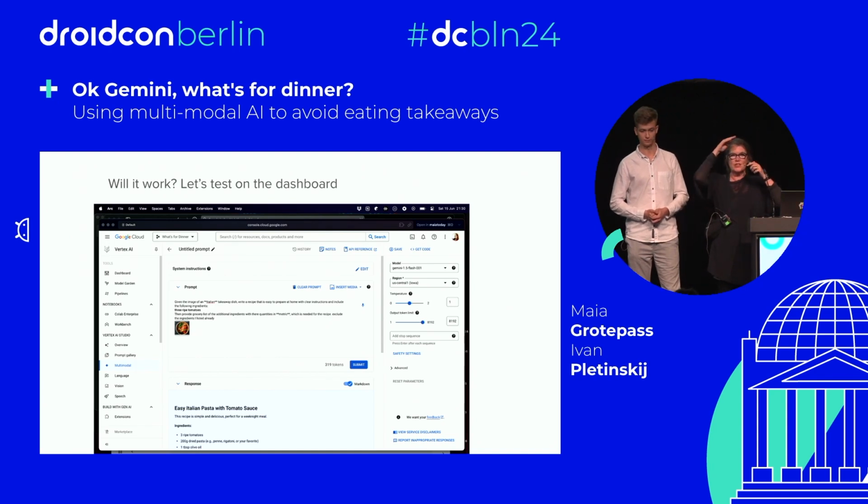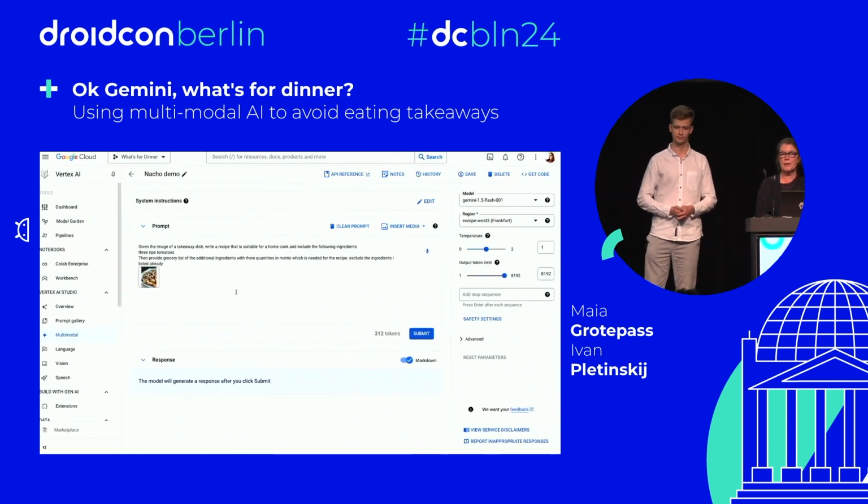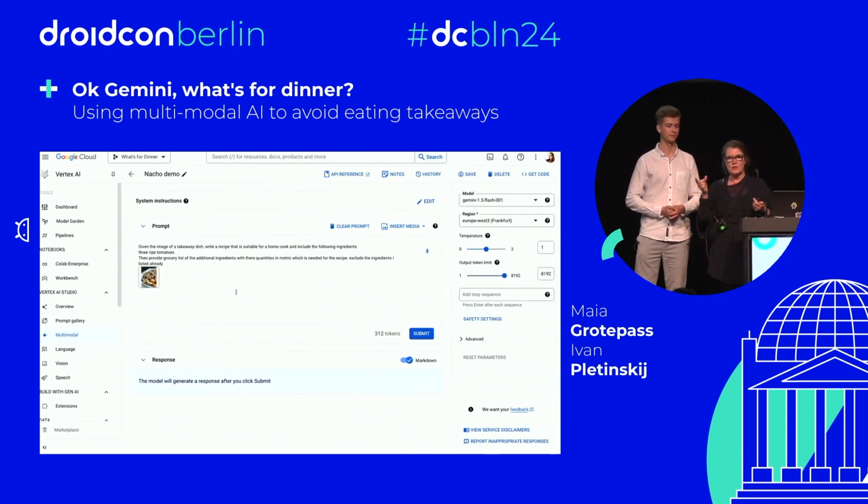We wanted it to give us a list of groceries which we could go and buy, and then it would give us a recipe. So now I'm going to jump into the dashboard, and I'm going to show you the prompt very similar to the prompt we're using in our app. And what I want to point out for you, okay, there is the prompt.